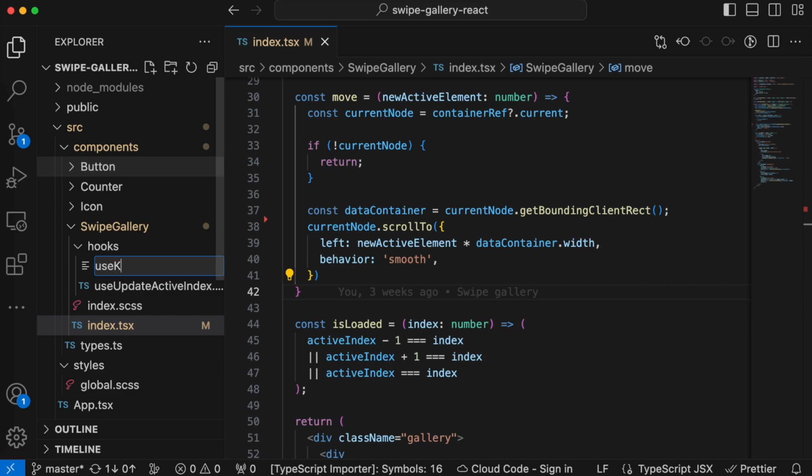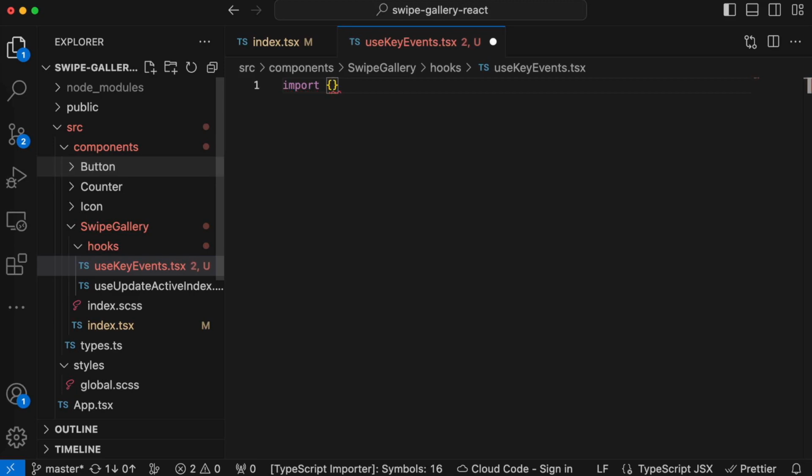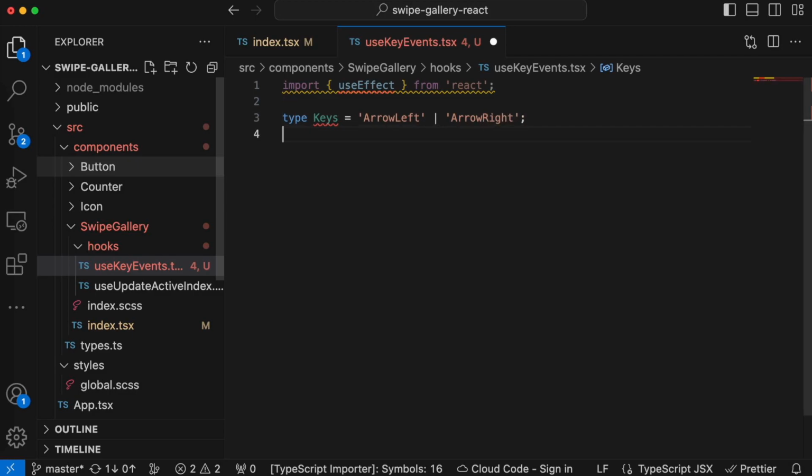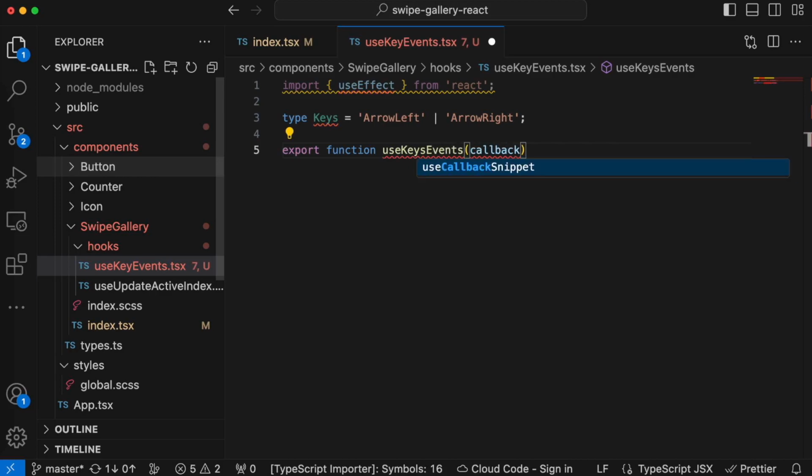So, okay, our task for today is keyboard navigation, and I decided to do it through a hook, and call it useKeyEvents. Here we just need to import useEffect from React, and also we need to set types for our case. It will be arrow left and arrow right, just a couple of those. Actually it looks like quite a global hook which you can use not only for the gallery, right? You can also use this hook for something different, where you need keyboard navigation. But we will work with it here.